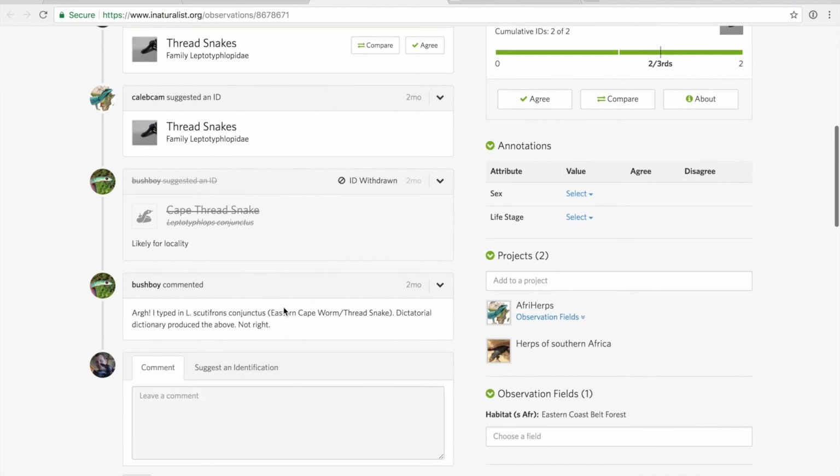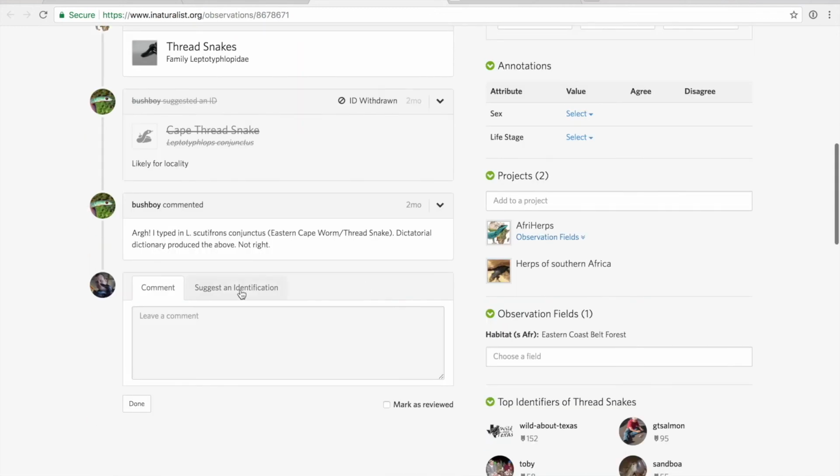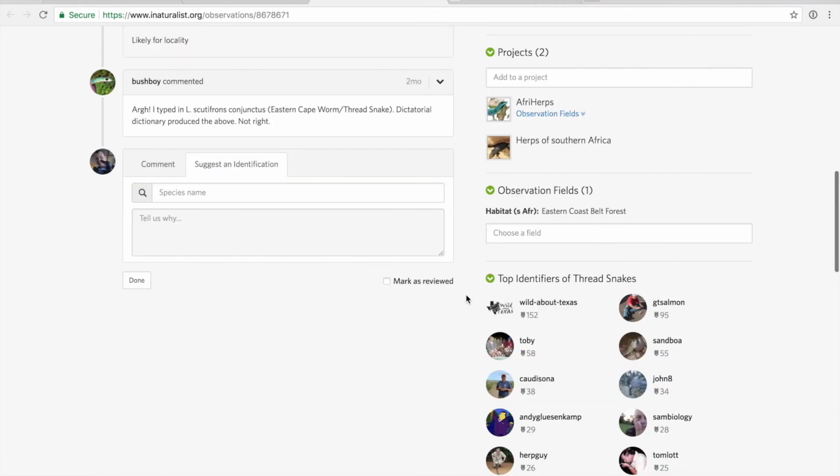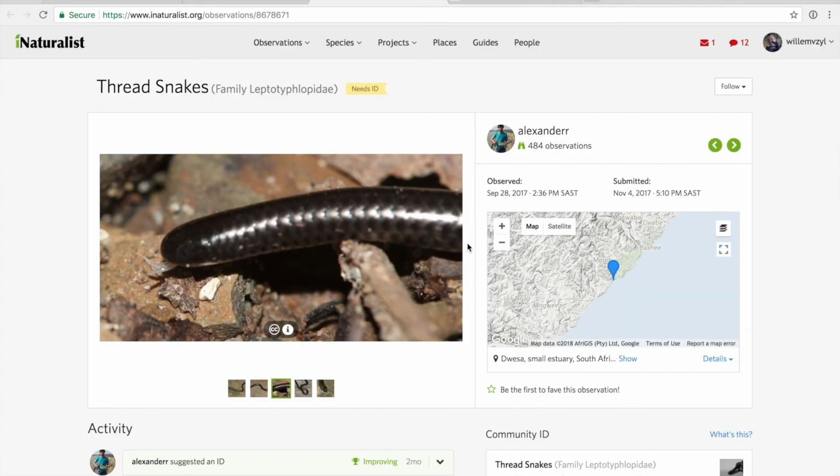But nevertheless, you can then agree with one of these guys. If you're sure, you think that's what it is, you just click on the agree button over here, or you can make your own identification right at the bottom. You can suggest an identification, fill in the species name, give a reason, and submit it. And by doing this, you're helping the researchers build up the database, and it's a little bit of citizen science. It's giving back a little bit, and possibly helping with the conservation of these animals down the line as well.